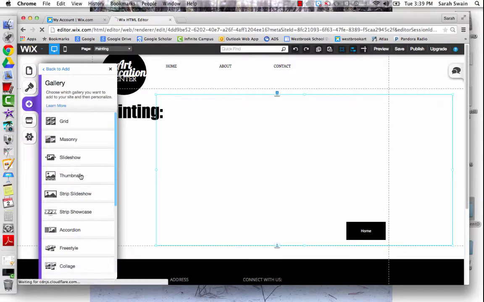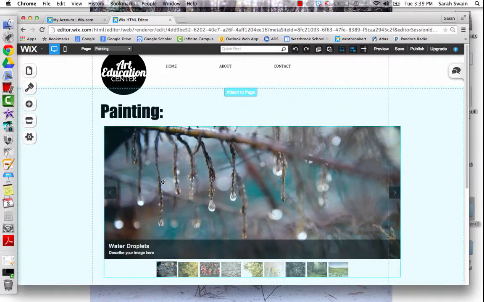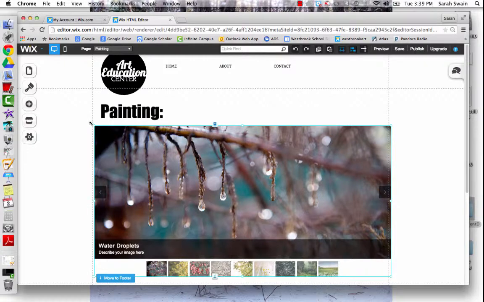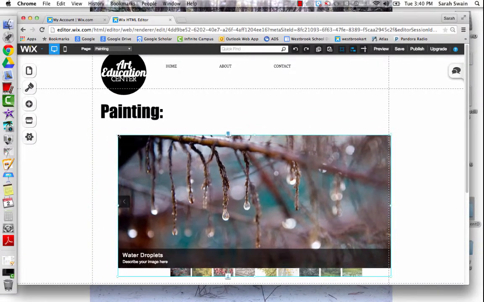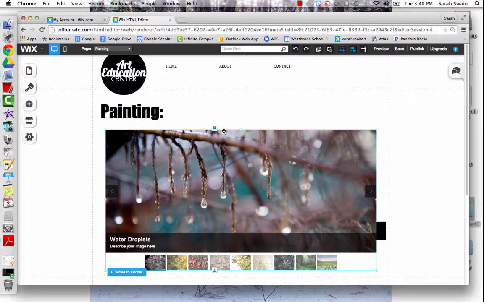I happen to like the thumbnail, so I'm going to go with that. I'm going to drag it to my page. Right now it's a little big, so I'm going to bring it down, then move it across, and what you'll see is that my pink bar comes up to say that it's directly in the center of my page, so that's where I'm going to drop it.